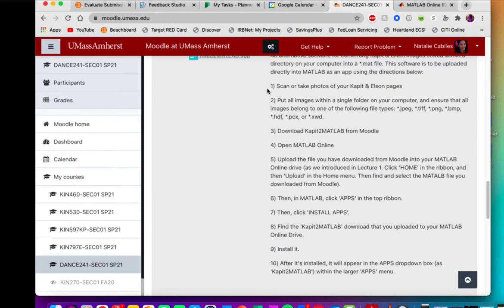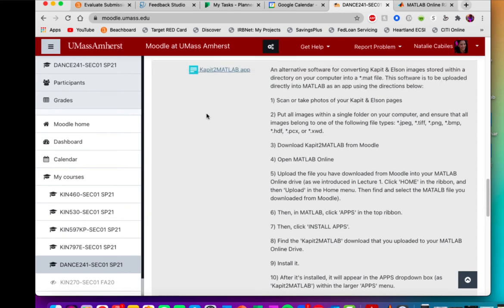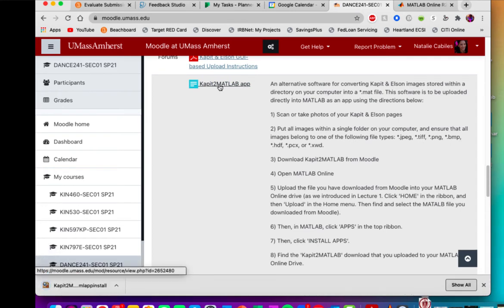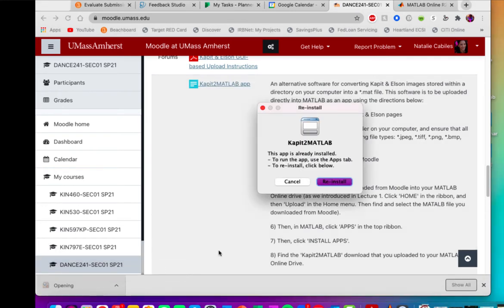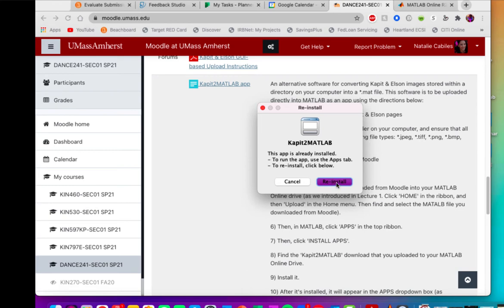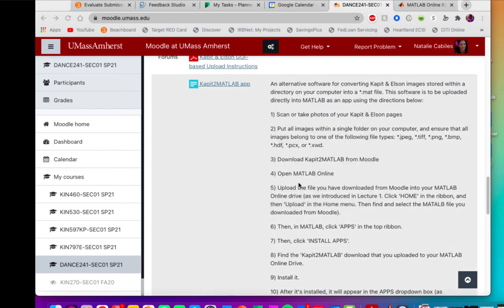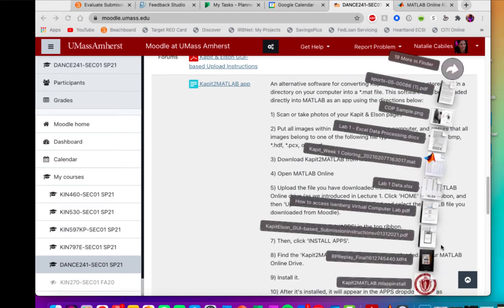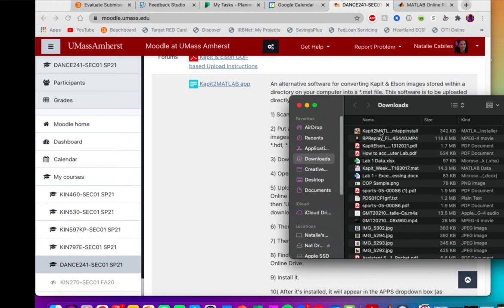So in this case, you can follow these instructions, which I'm going to highlight to you right now. So far, we have done steps 1 and 2 by scanning or taking our photos and then putting them into a JPEG format. They can also be PNG or any of these other common image formats. But from here, we want to download this application. I already installed it, but you should get an option to install. And then make sure you know where that installation file is. So mine is in my downloads folder here.